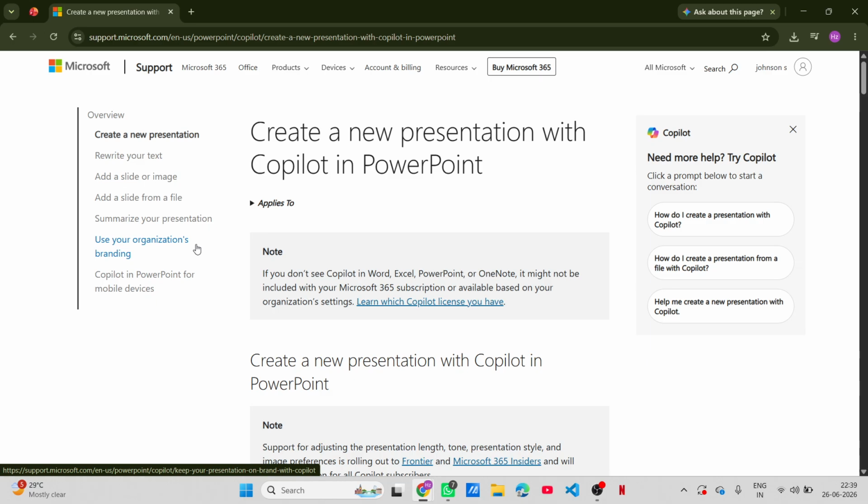First things first, make sure you have PowerPoint open. It's important to verify that you're using the latest Microsoft 365 version and that you're signed in with an account that has Copilot access. This will ensure you get the full features of Copilot while creating your presentation.